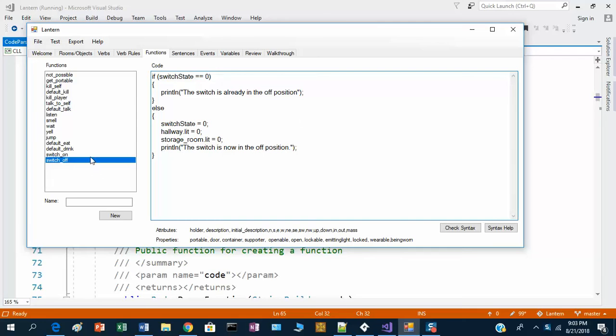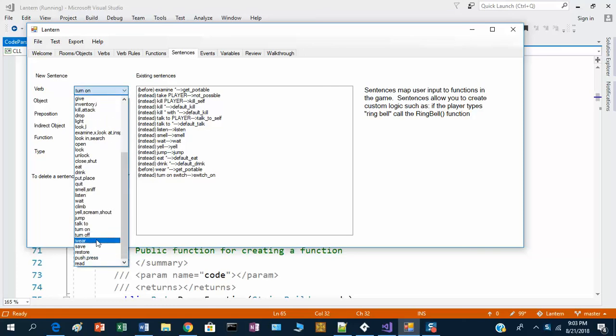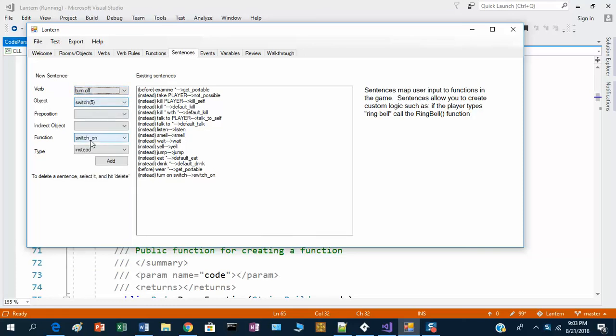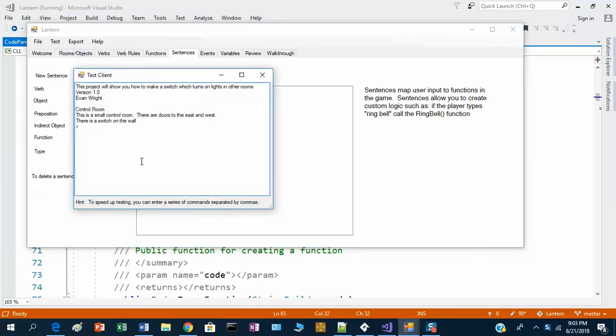All right, and then what we need to do is wire this up to a sentence as well. So when the player types turn off the switch, call the switch off function, click add, and now let's run it. So it says the switch is on the wall, and then let's try to turn off the switch. The switch should already be off. It says the switch is already in the off position, right?